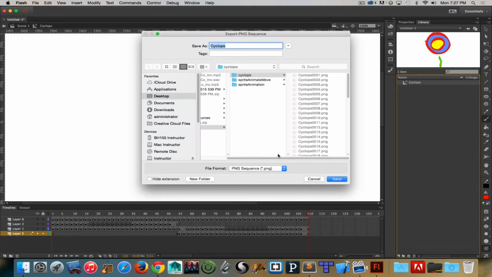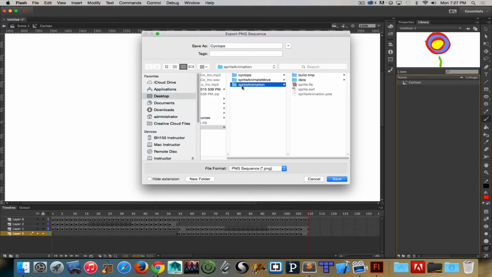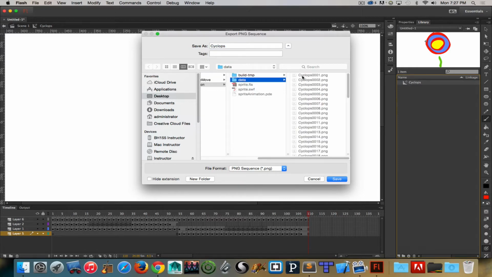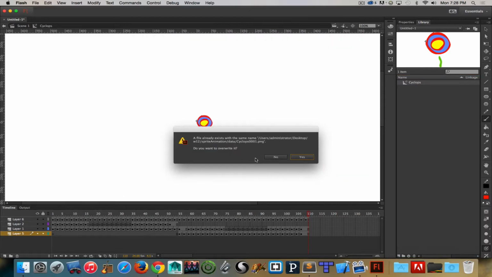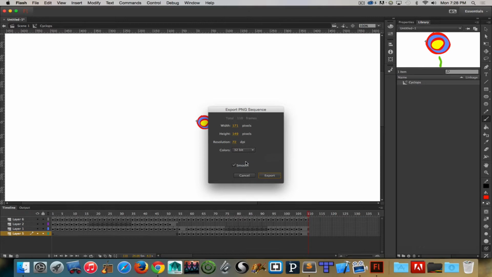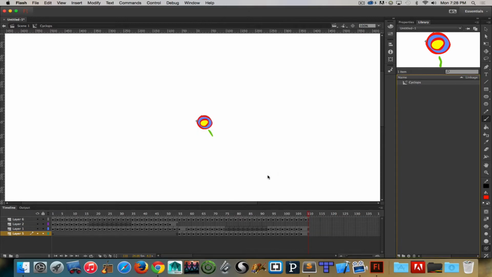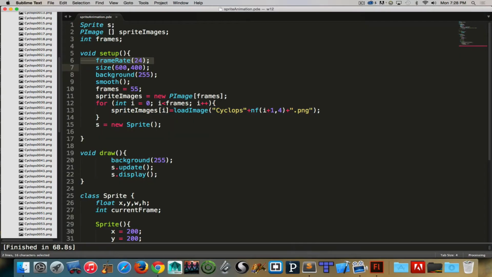Now I'm going to make my PNG sequence. I'm going to go back to, and I know the folder, I'm just going to select my data folder now, and I'll choose to put it in that folder. And when I do that, it says files already exist. Yeah, I'm overwriting those, and now I'll have 110 frames. Now I'll hit export, it kicks them out, then go back to Processing and change 55 up to 110.